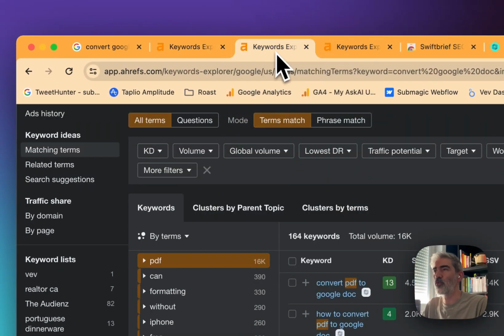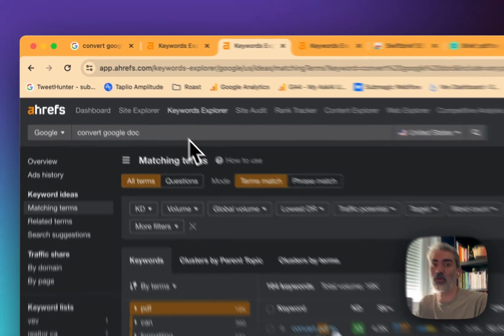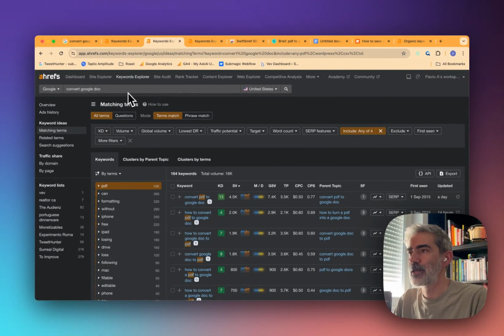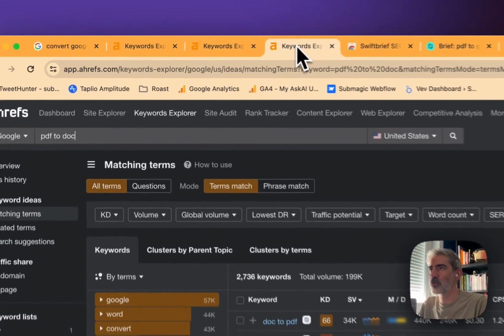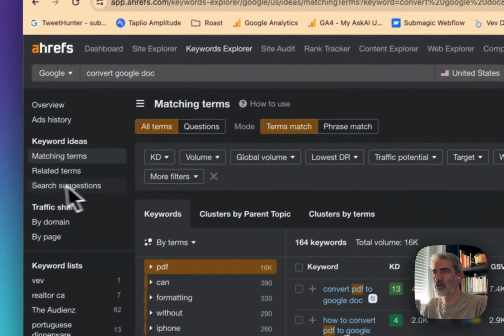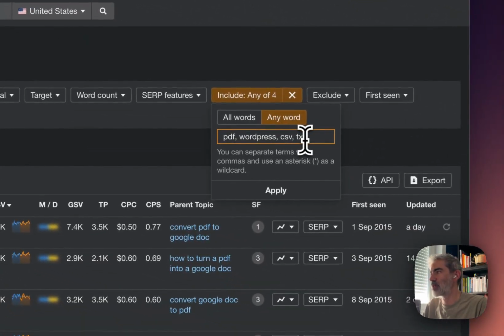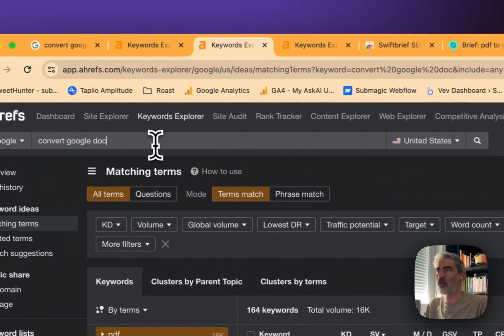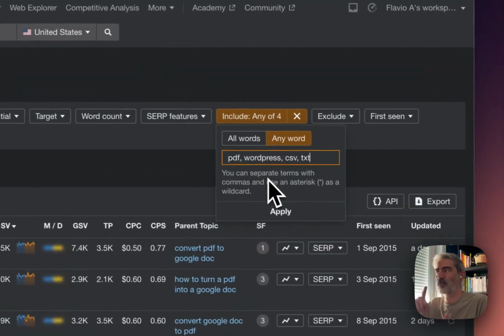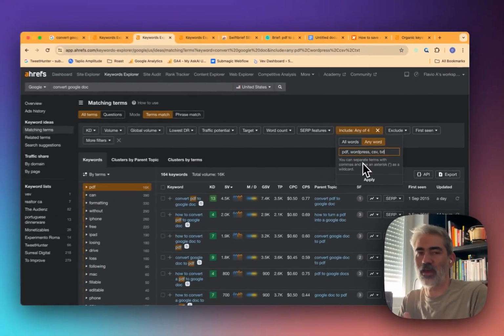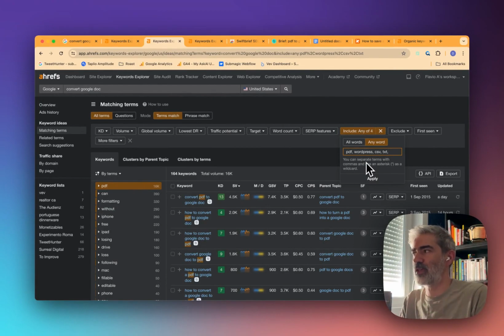Now if you want to do something more similar to what we were doing on Google, you should come here. All right, and you have the matching terms here, but you can also use something like this. What I was trying to do here is you can do several combinations. So convert Google Doc to, right, and then you say to PDF, WordPress, CSV, TXT, and you have plenty more options. You do this with any word.